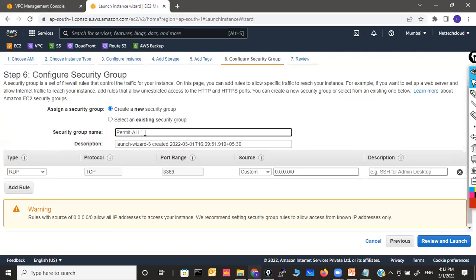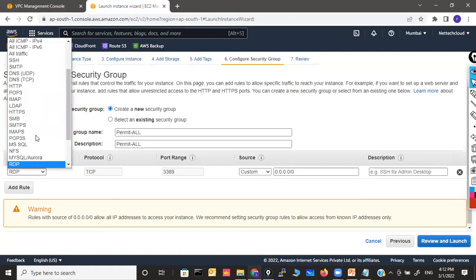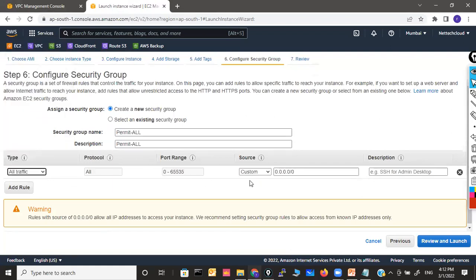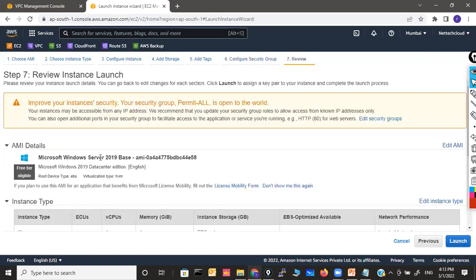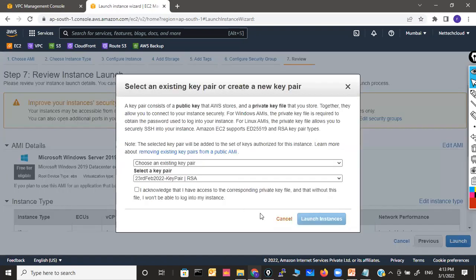Obviously in a production network we will never do this, but we don't want to get into all of that for now. From anywhere, all incoming connections are allowed. AWS is even giving a warning message that what we are doing is a blunder: rules with source IP any allow all IP addresses to access your instance. We recommend setting security group rules to allow access from known IP addresses. We understand that it's not a production network, so I can afford to have this.